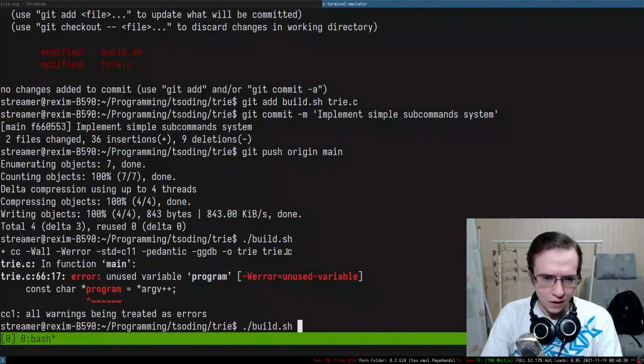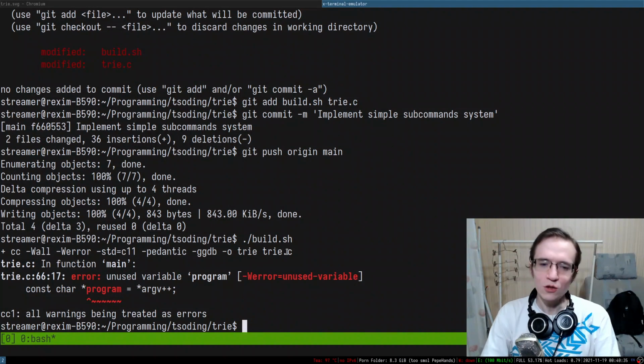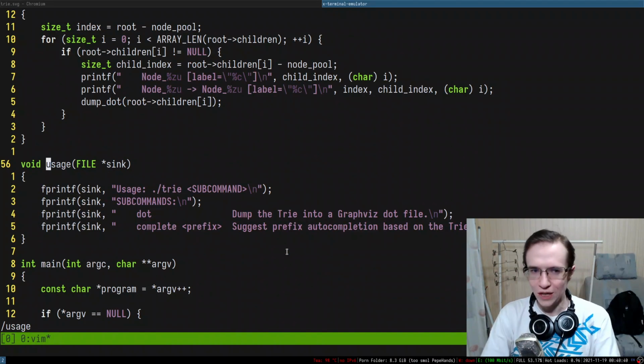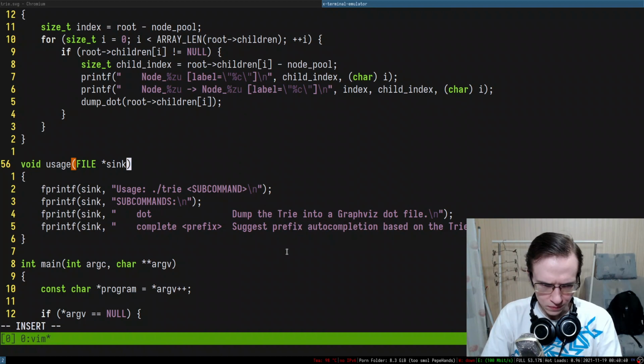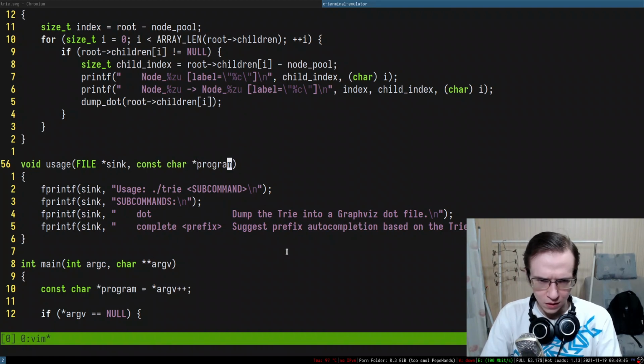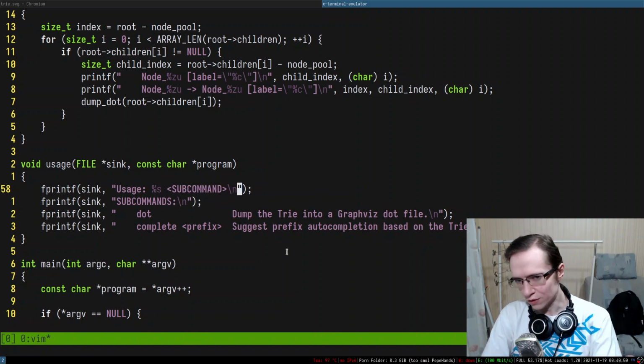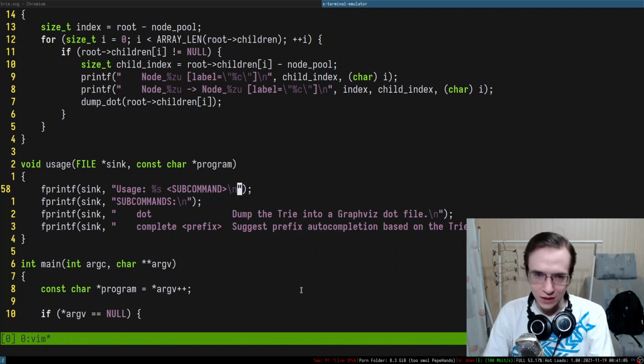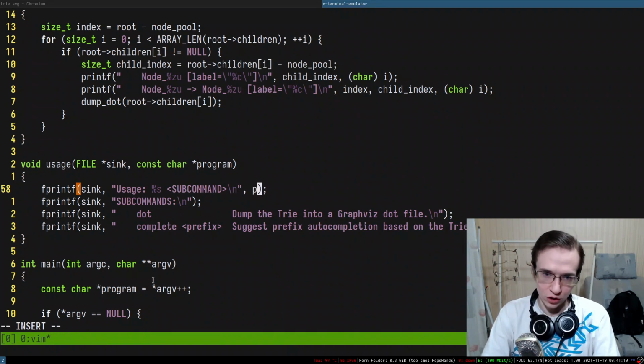So it's going to be build, unused variable. We can try to use the program variable. The way we can try to use it is basically make usage accept the program name, right? So this is going to be const program, and then just use it in here, because the first argument in the argv depends on how you call the program. It contains the path with which you call the program, and if it has some sort of an alias, like a symlink or hardlink, it's going to be reflected in the program name. So we can use that name in the usage as well.